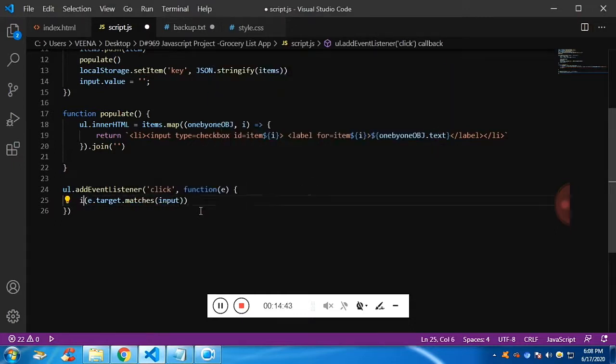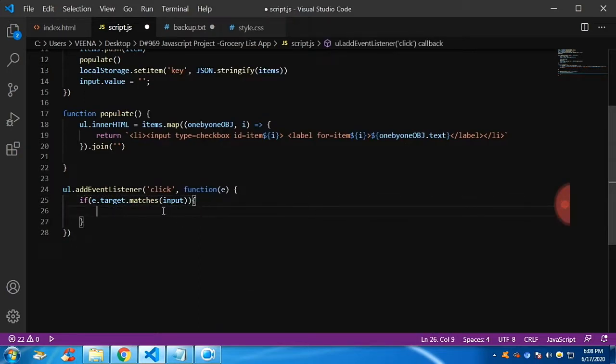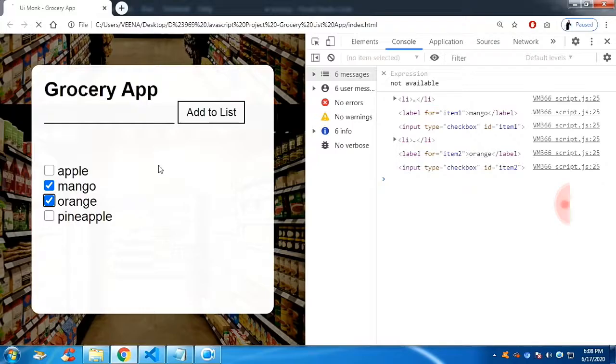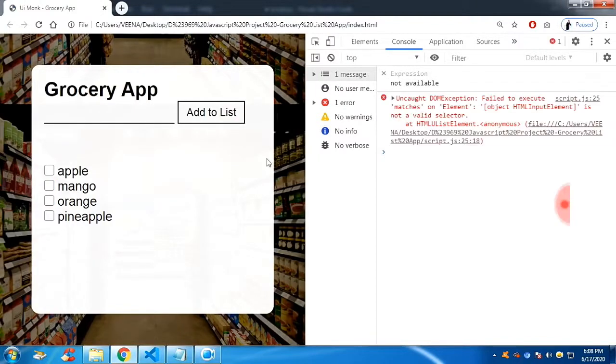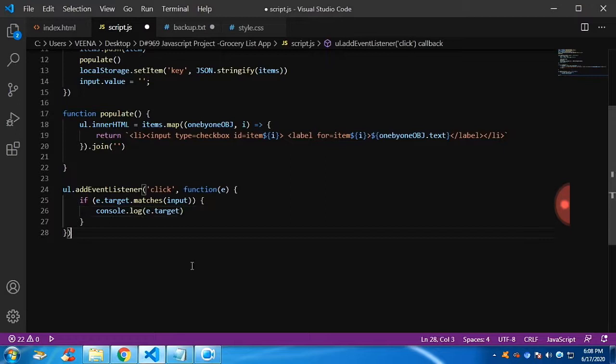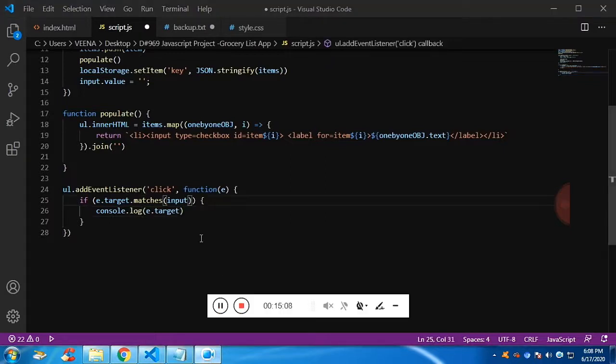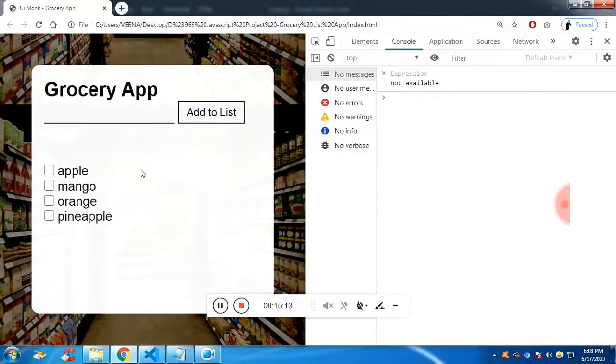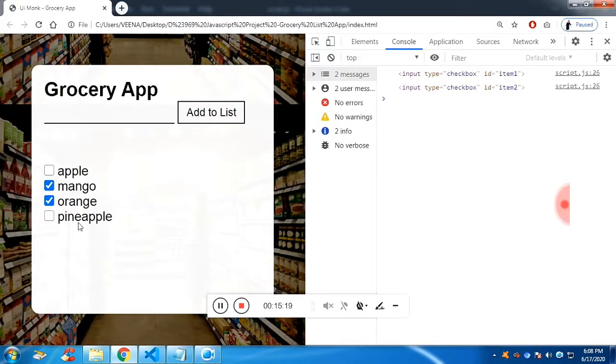So if it's only input, then we are going to do some operation. So before that, let me check whether we are getting only the input field or the combination of list item and label. We have an error. Let's see what it is. It's simply we have to pass it inside single quotes, sorry. Fine. Now if you see, when we click, we are getting only the input. Previously we were getting li and the list item.